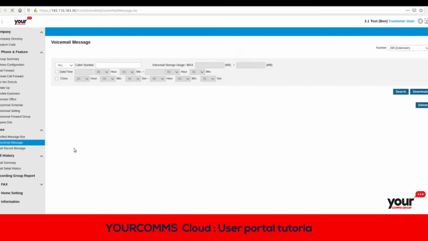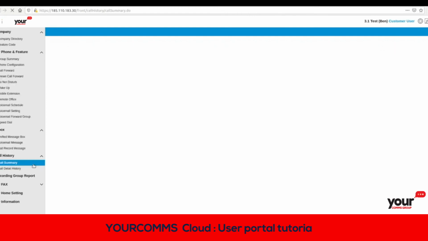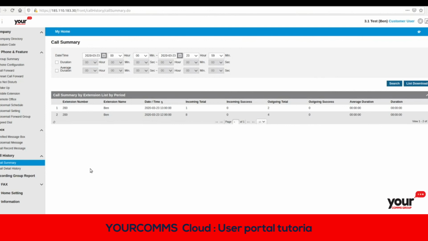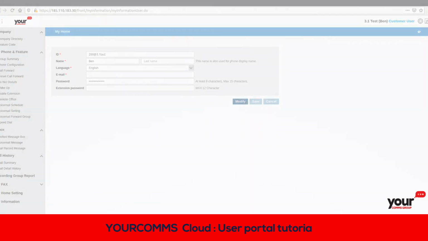The Inbox section is where you will find copies of voice messages left on your voicemail and all your extension's call recordings. These can be filtered by date and the called or caller number. The Call History section allows you to look at calls in more detail. Your call logs can be filtered by date, time or duration. The My Information page lets you update the information stored on your extension. Here you can set your name, email address and password.